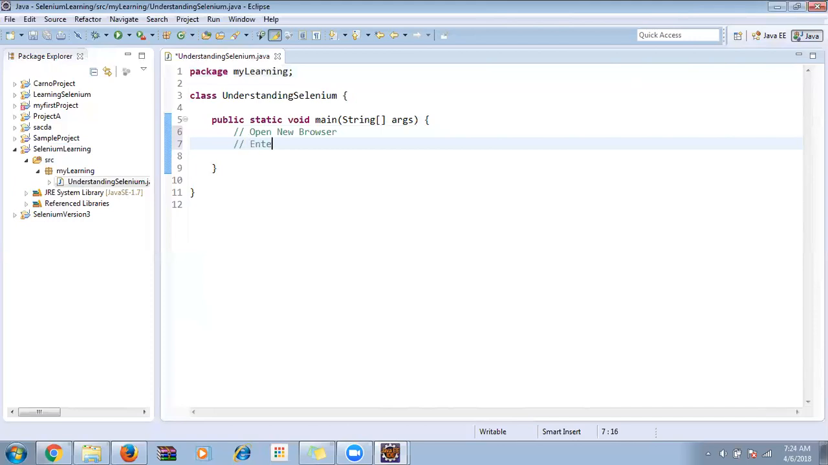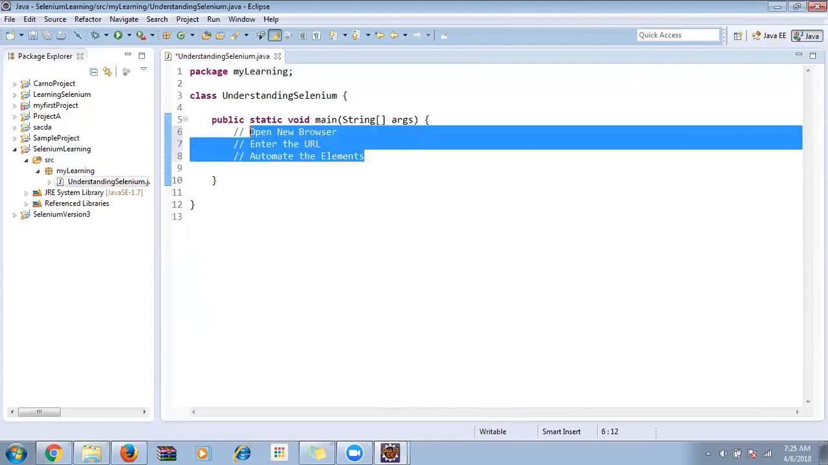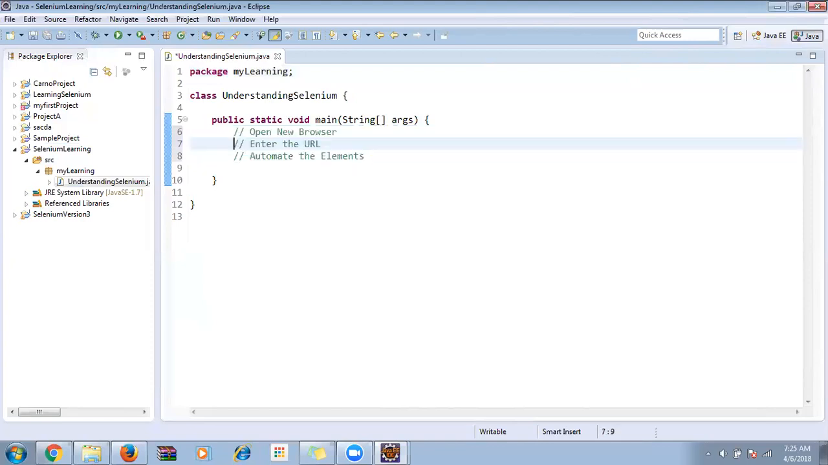Next, I need to enter the URL. Then automate the elements. Okay, this is what we need to do. Correct, right? So this is what we need to do. So how to do those things? That's what I'm gonna do. So first, to open the browser, what we need to do?